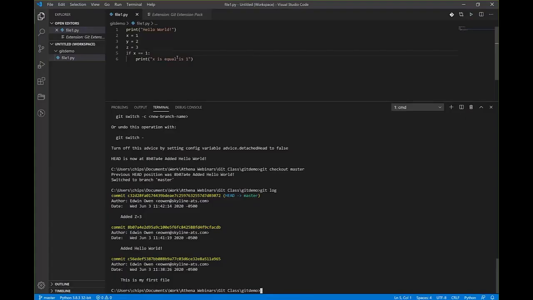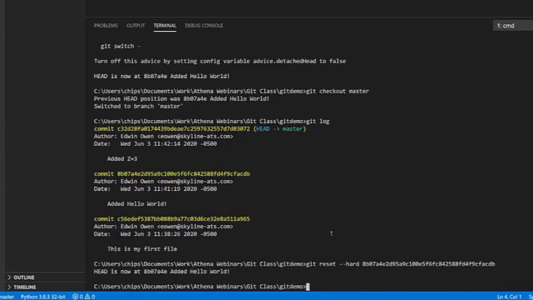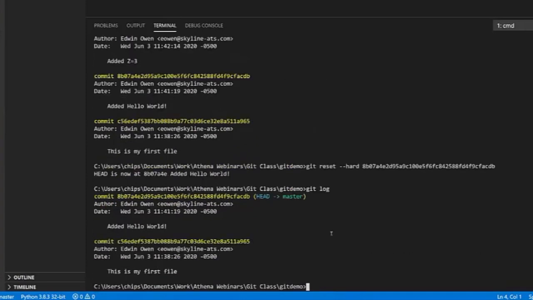That makes it nice. Let's say I want to get rid of a code. Let's say I don't like it, I want to go back to the second commit that's there. If I go git reset --hard, and I'm going to copy the commit I want to go back to, and I hit enter, it now tells me that that is the head. Matter of fact, if I go git log, you'll notice I only have 2.